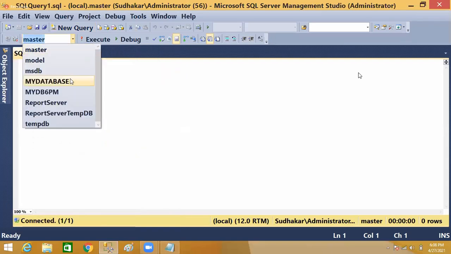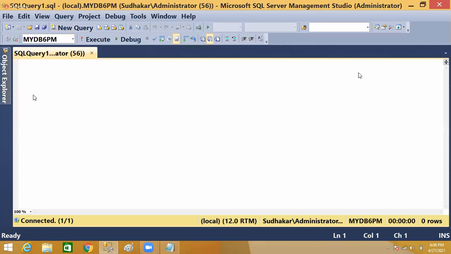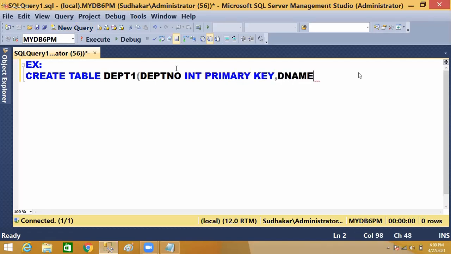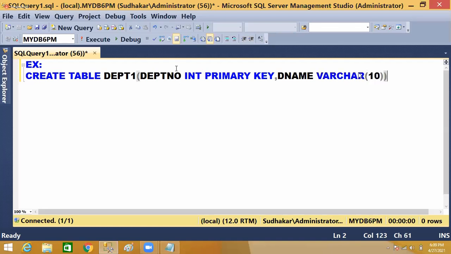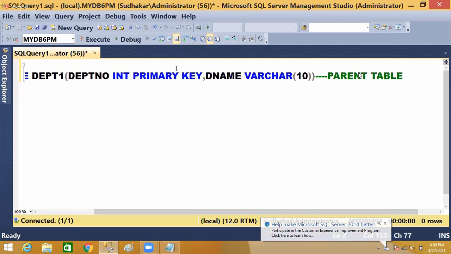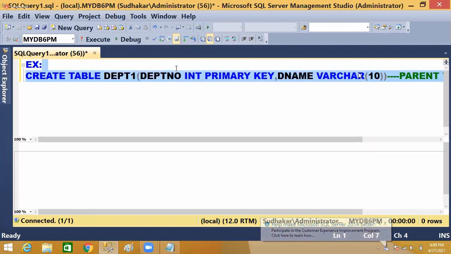First of all, select your database. First I'm creating one parent table. The parent table is DEPT1, and here I will take department number as integer, and on this column I'm going to apply a primary key, later department name, varchar of some size. Whenever a table has a primary key, the table is called a parent table. So this is my parent table.